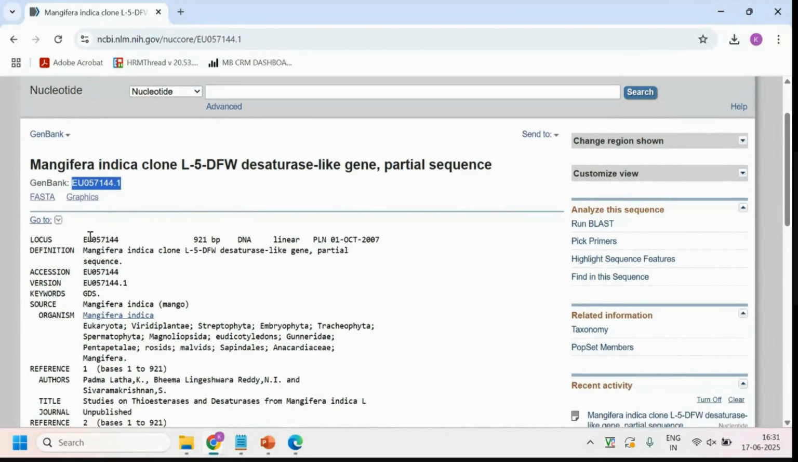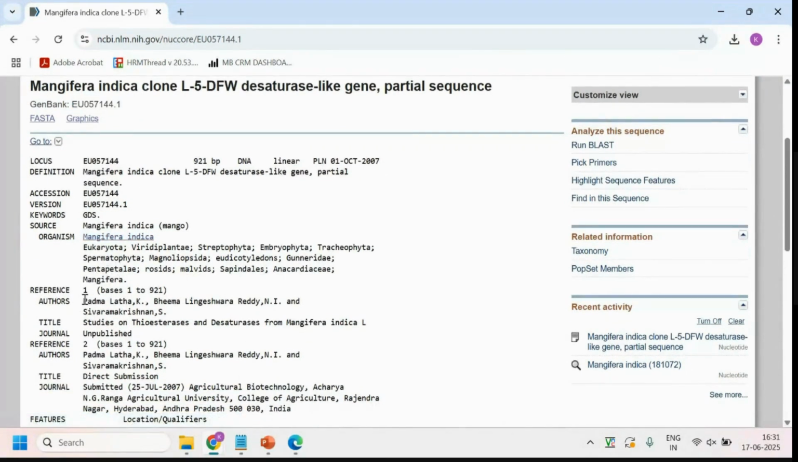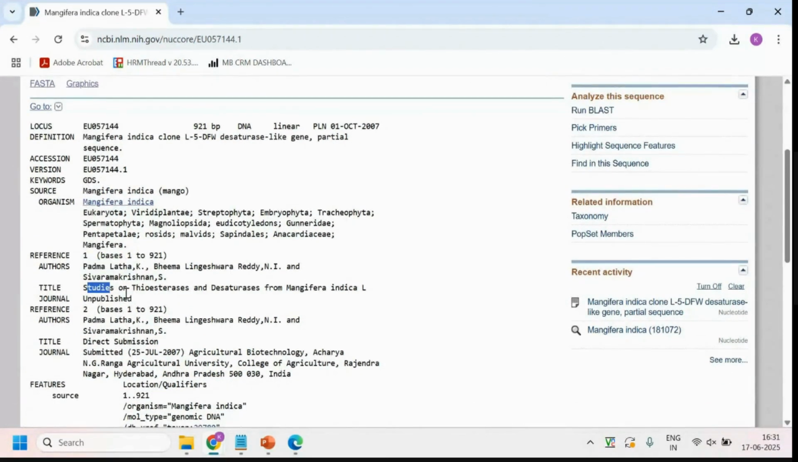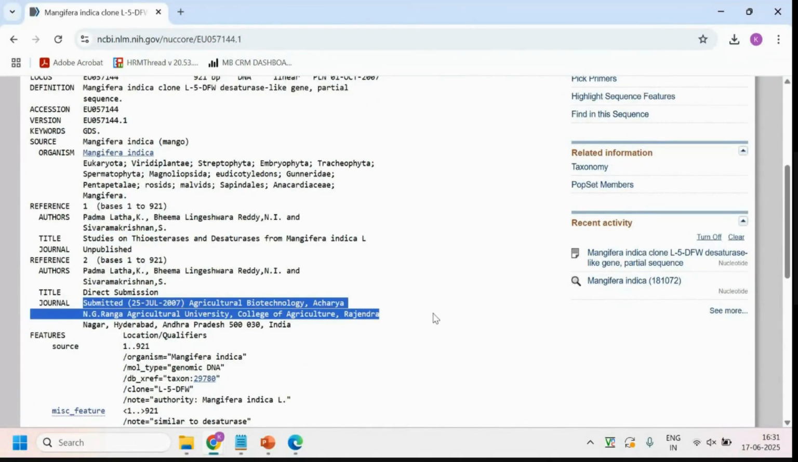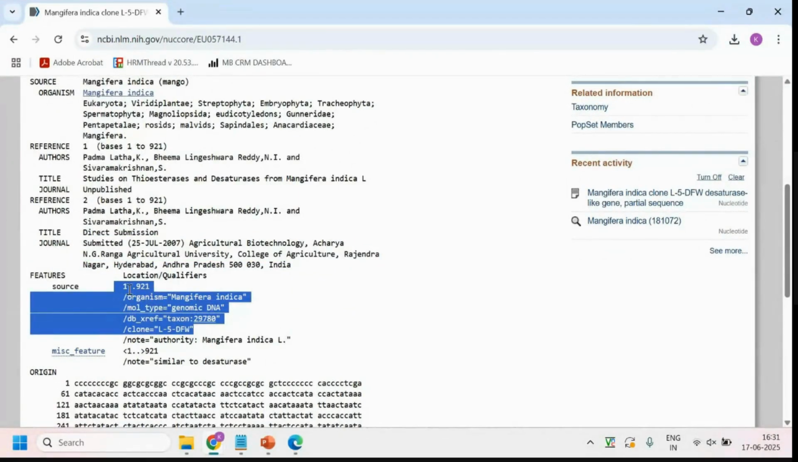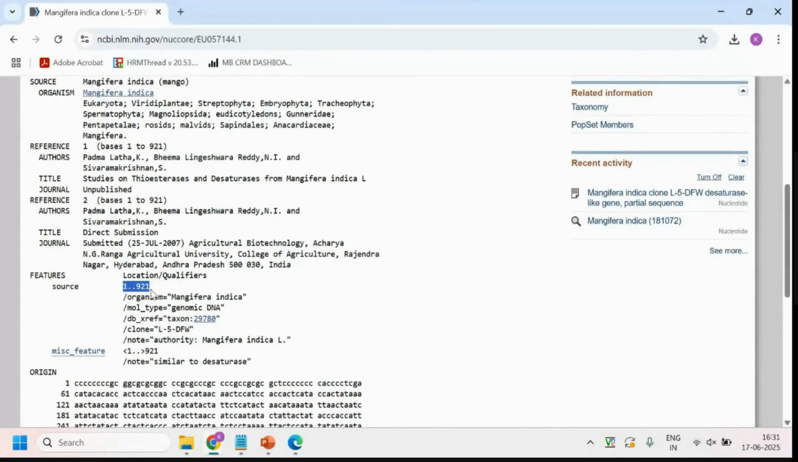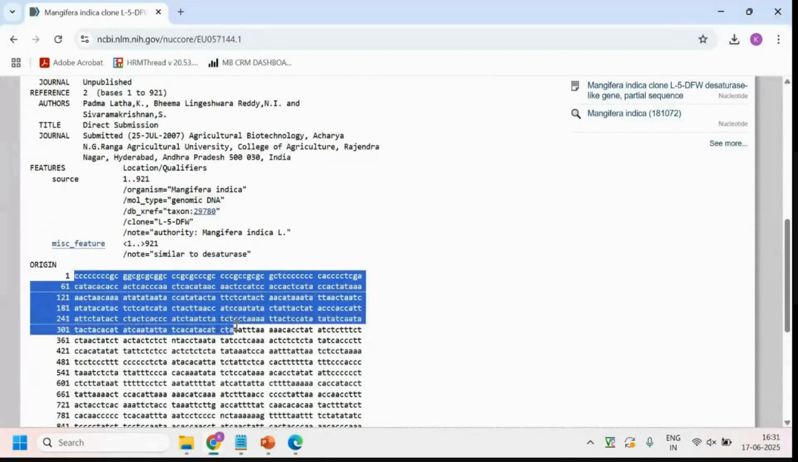At the same time, followed by that, there are certain details available, like who did this sequencing, what was the study or the title of that study, and from where they did it, that location, name of institute, and what exactly this information is. Like it is having a length of 1 to 921 bases. The name of organism is Mangifera indica, followed by the type of molecular DNA, whether it's genomic DNA or something else, and ultimately it is giving the sequences.